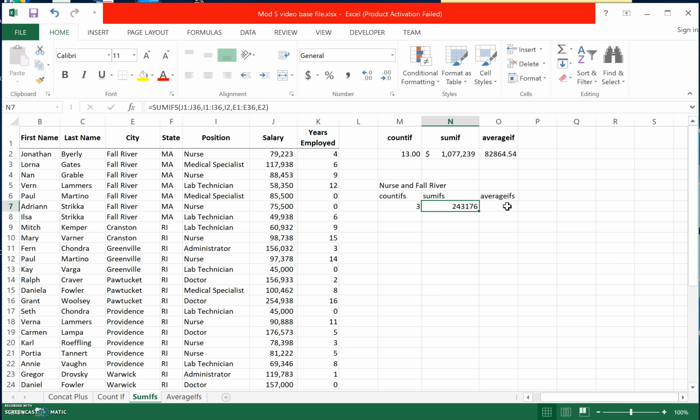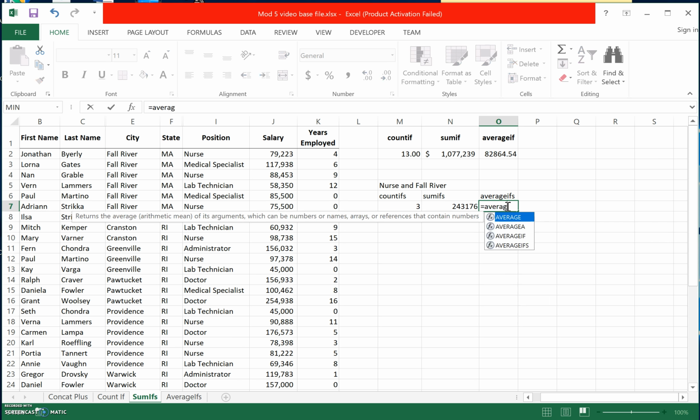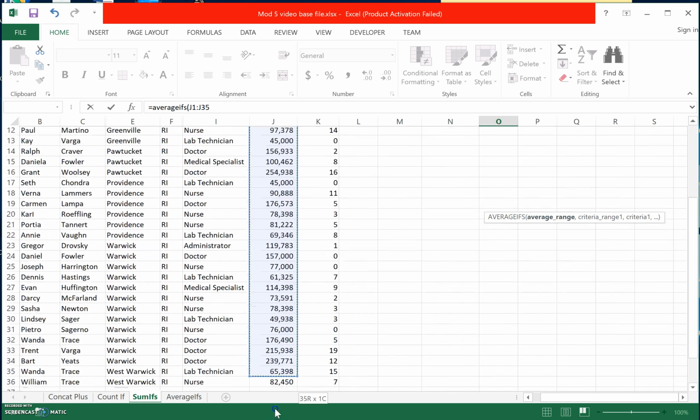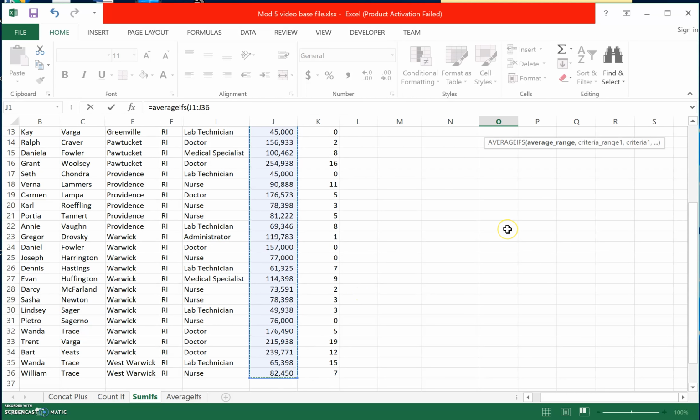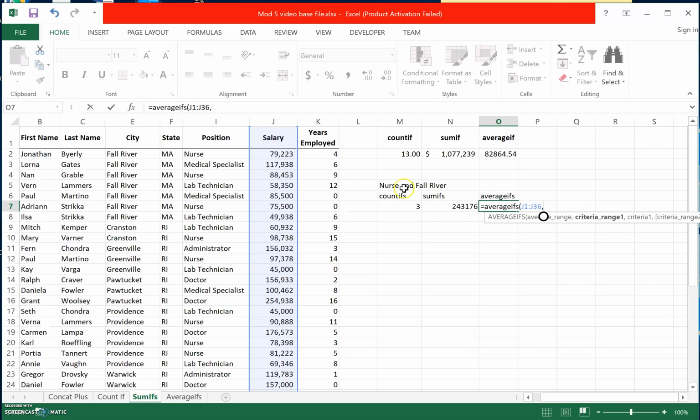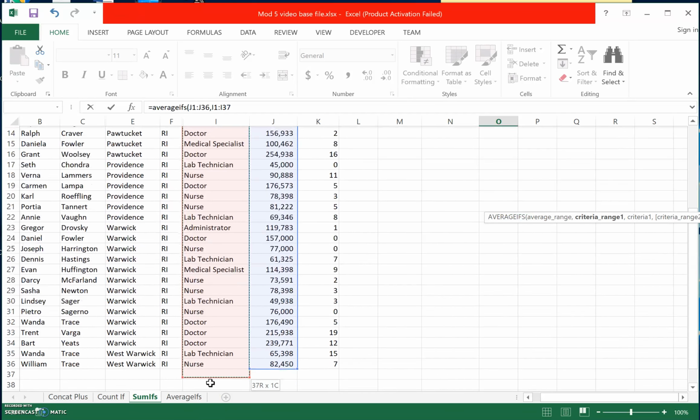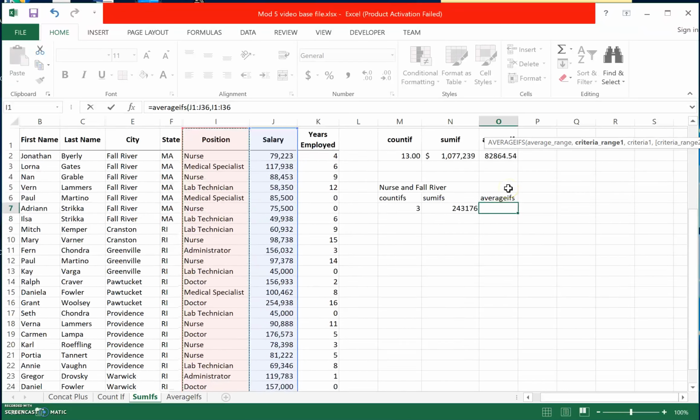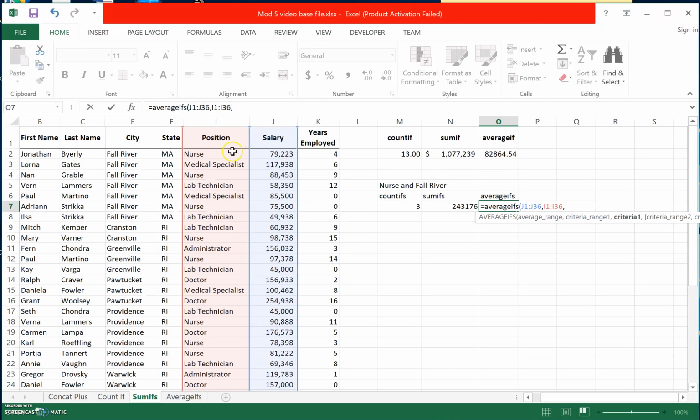81,000 probably. So if you go to the AVERAGEIFS, we do equals AVERAGEIFS, again with plural. The very first thing we want is the average range. What are we going to take the average of? All the salaries. Okay. Comma, what is my first criteria? Again, I want nurses, so I look for the position first. Then I look specifically for nurse for my criteria.